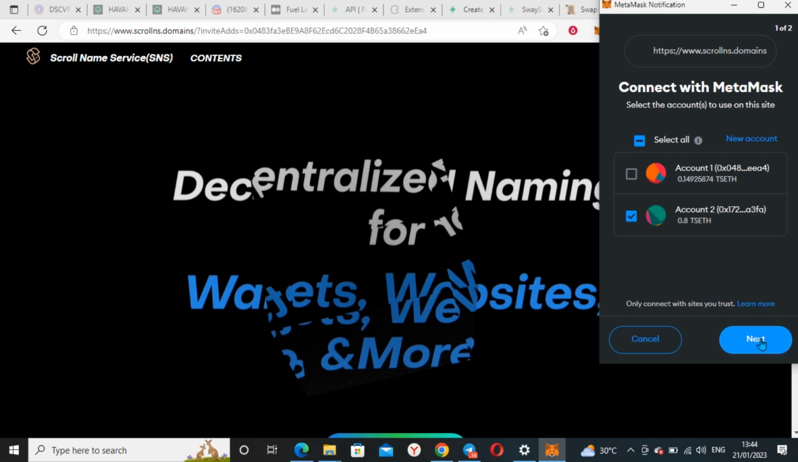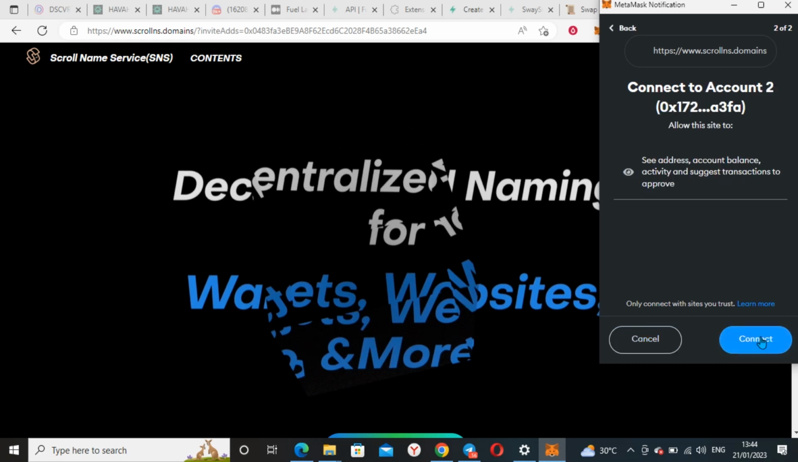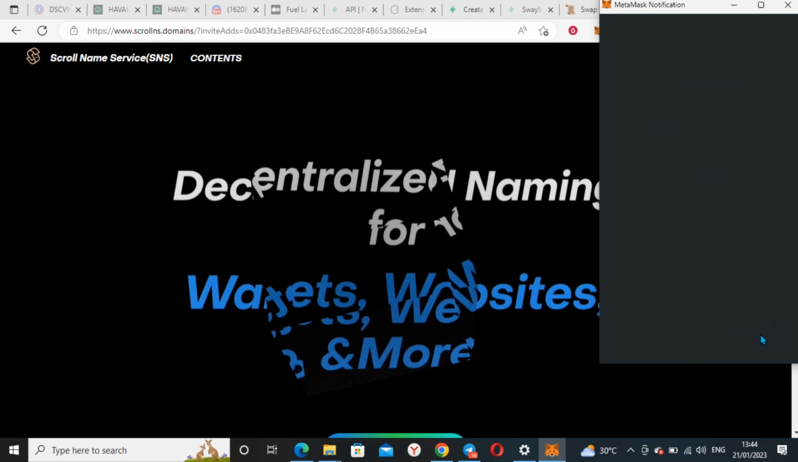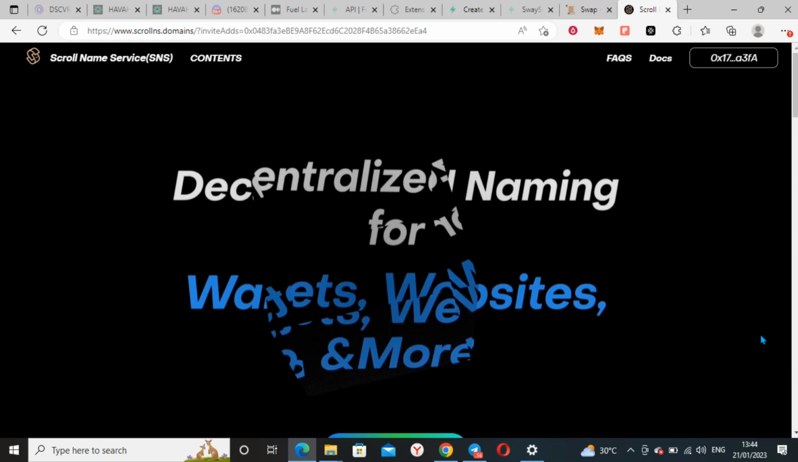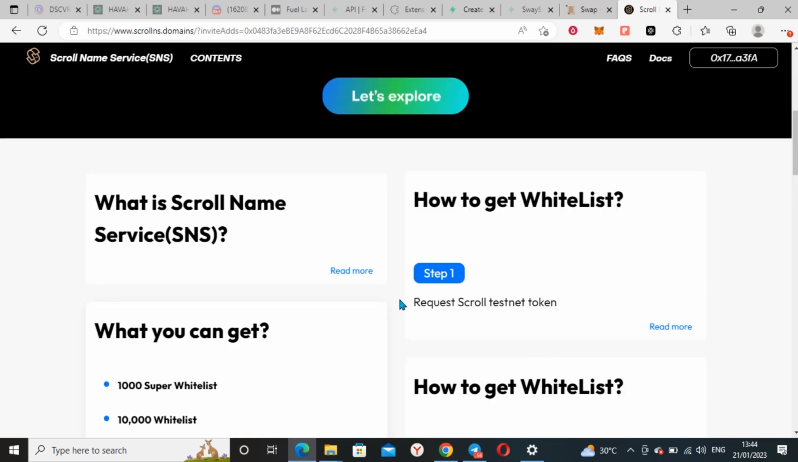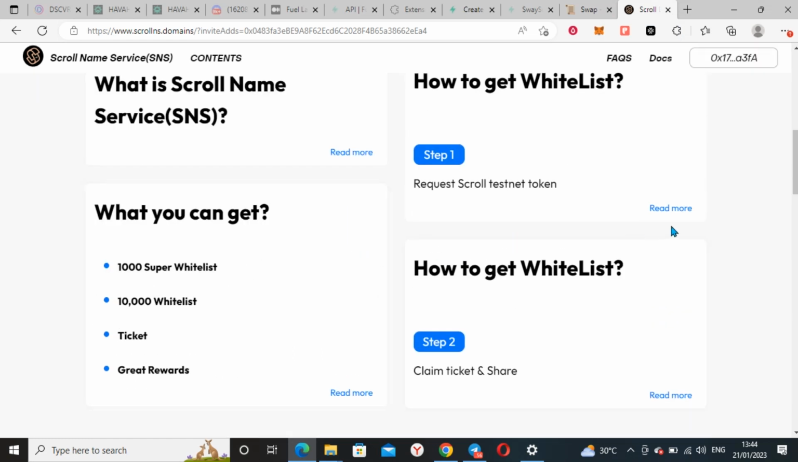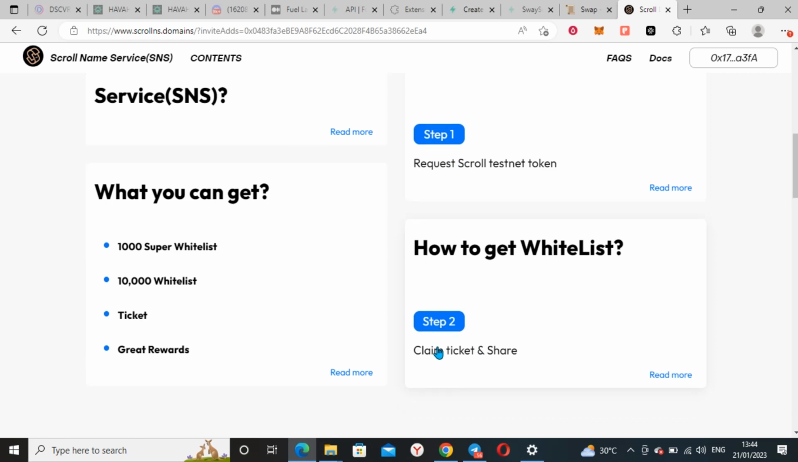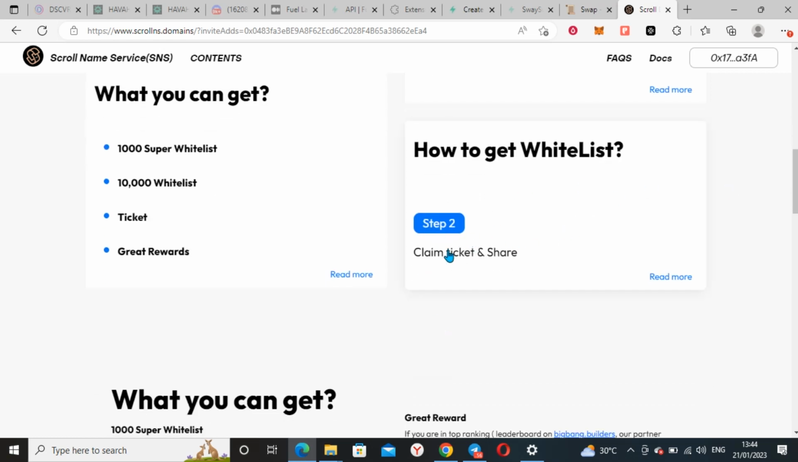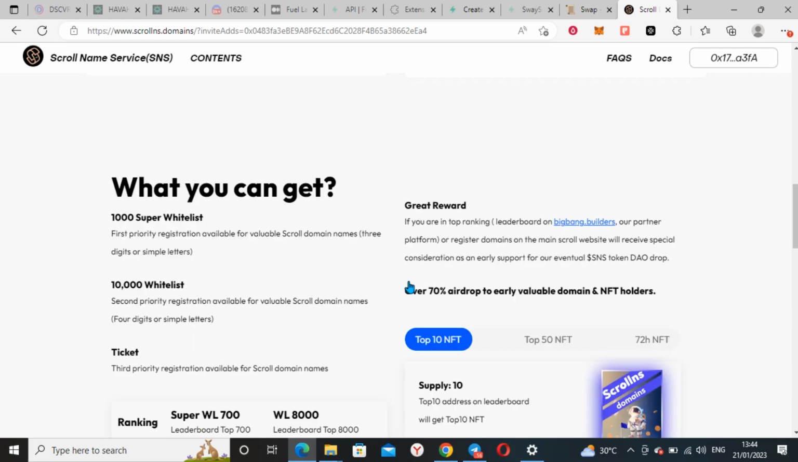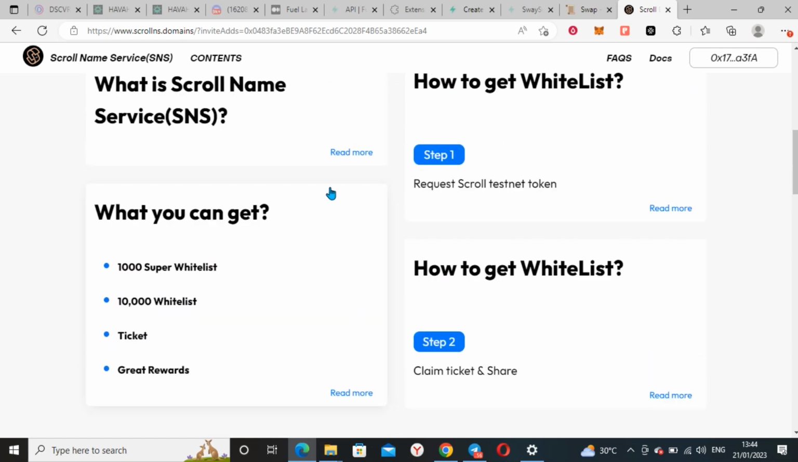So here, just click on this. Okay, this is the wallet I use. Then connect wallet. So once you connect wallet, you can see the wallet is connected. So step one, they said request Scroll testnet. We already have the testnet. Step two is to claim tickets and share. So you can claim and share with others.